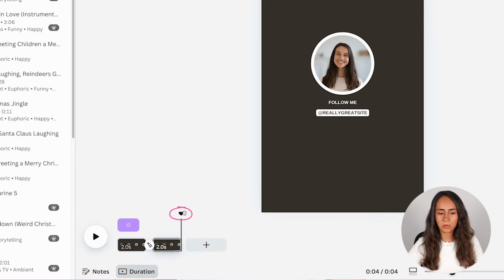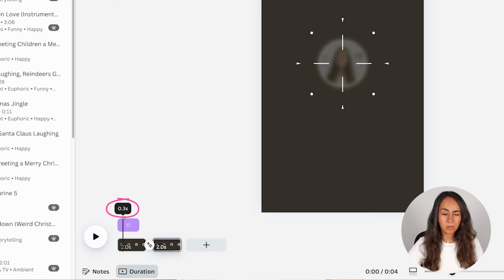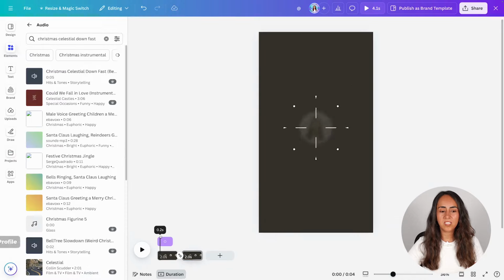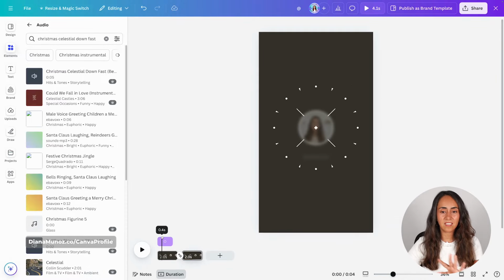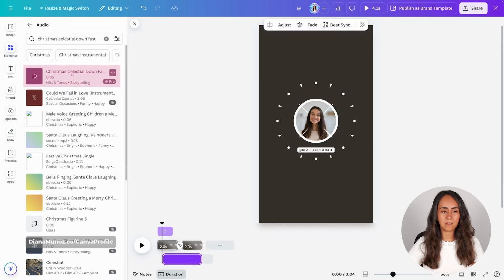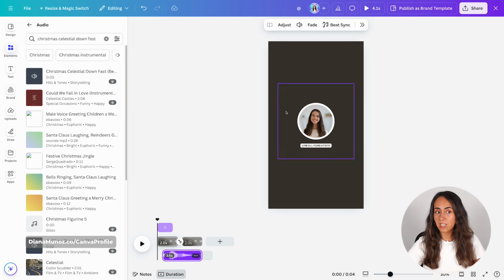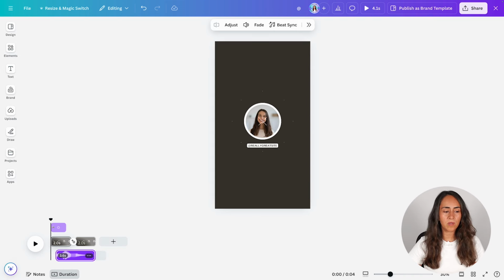So I'm going to position this slider around 0.3 seconds, which is when we start seeing this profile picture appearing. So 0.3, 0.4, and then click on this sound effect. If you want, you can preview one more time your animation. So we are going to click on the play button.